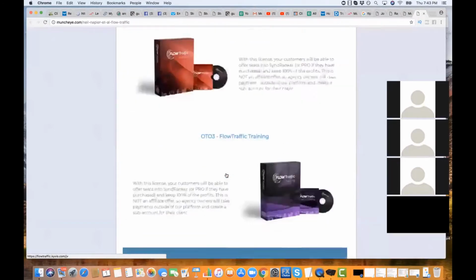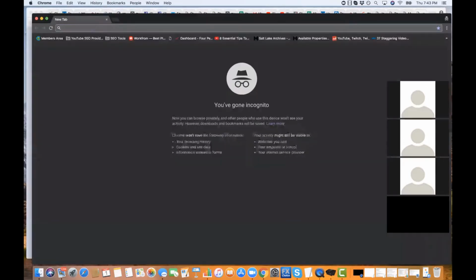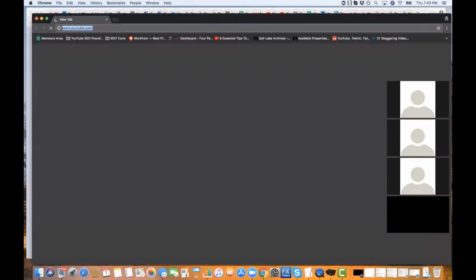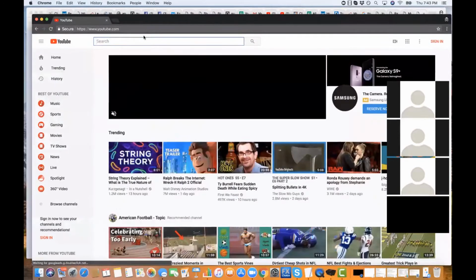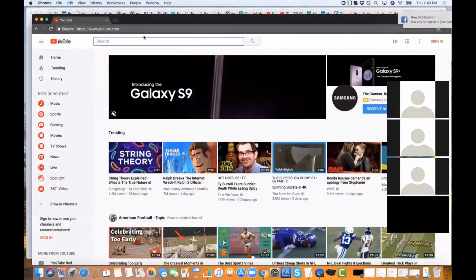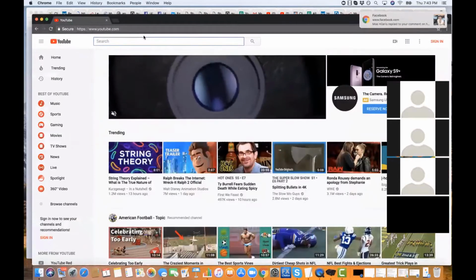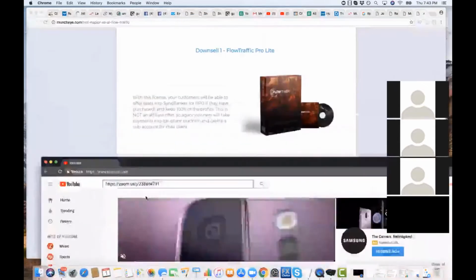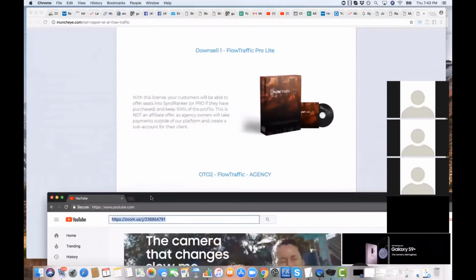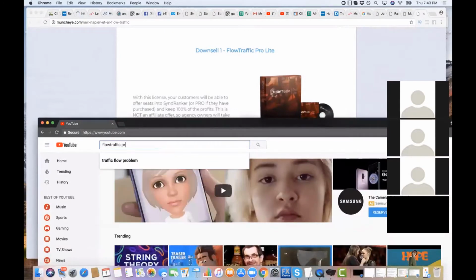Flow Traffic. So we can even look at Flow Traffic. You guys, if you're brand new at doing this, don't hesitate to go for product launches that aren't quite as big to get your feet wet, to get those first few sales. That's super motivating. I remember when I got my first few sales with launch jacking, that just inspired me to do videos on a whole other level. So let me type in Flow Traffic Pro here.